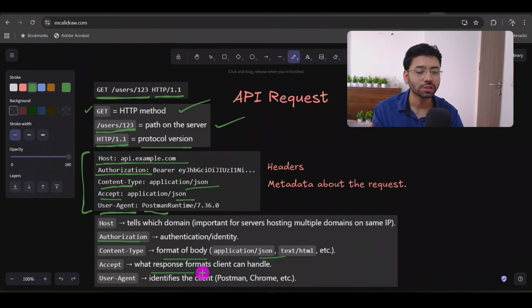Accept basically tells what response format clients can handle. Mostly it will be again JSON, but in some cases, as I showed you, it can be HTML or some other format as well. Then User-Agent, as I told you, is where you are making the API request from.